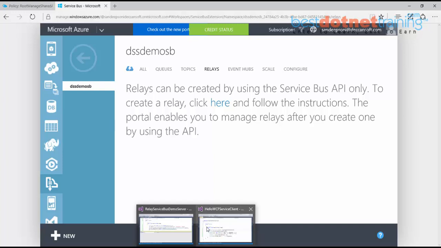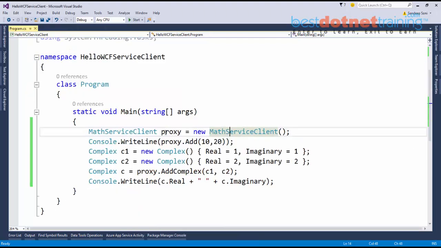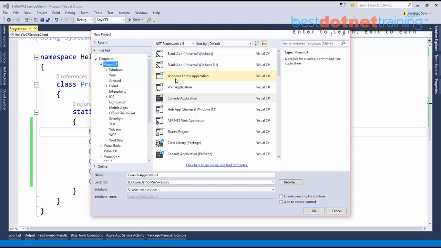Now I need to build a client. Client is going to be again something very similar. I'll create a new project. I'll call this relay service bus client demo app.